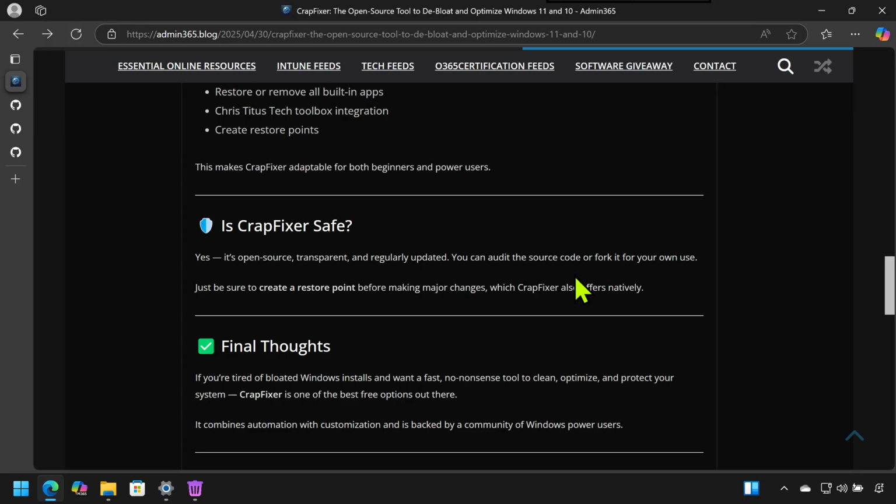Final thoughts. If you're tired of bloated Windows installs and want a fast, no-nonsense tool to clean, optimize, and protect your system, CrapFixer is one of the best free options out there. It combines automation with customization and is backed by a community of Windows power users.